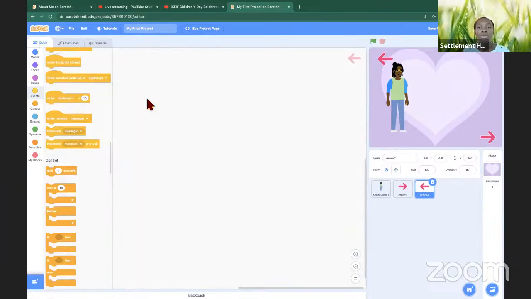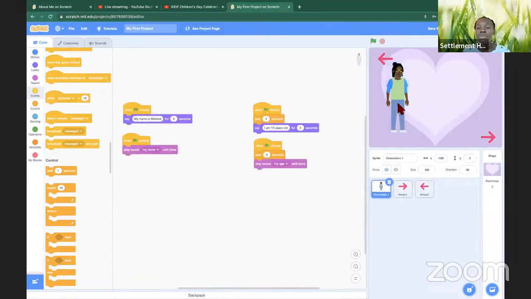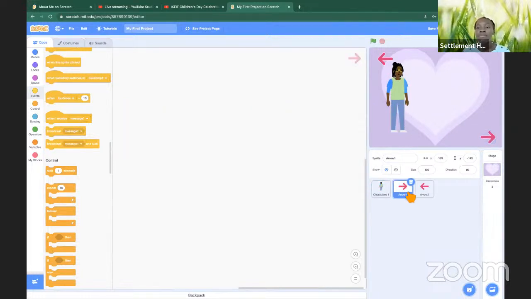Now we'll go back to the code. You have to be careful about what you are doing. When you click on this, it means you are coding or giving instructions to Mildred. When you click on this, you are giving instructions to the right arrow sprite. And when you click on this, you are giving instructions to this back arrow sprite. So let's start with this.